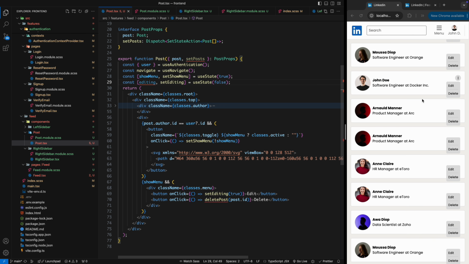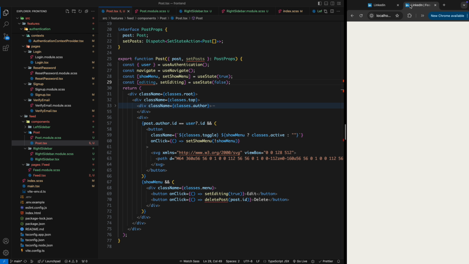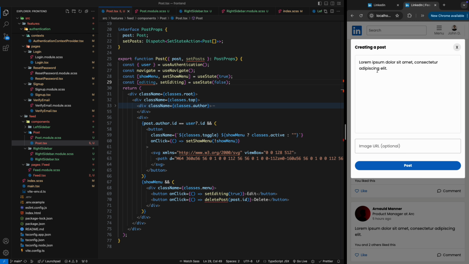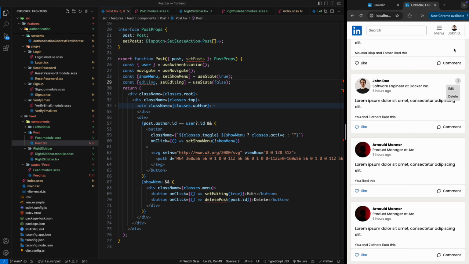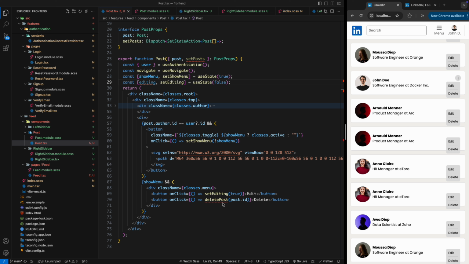So when we click on this edit, we will be opening the modal to edit the post like we have here. So if I click, we're opening this. This is why we need this editing state, okay? And the delete, this is going to be a call to our API to delete the post. Let me paste it here.